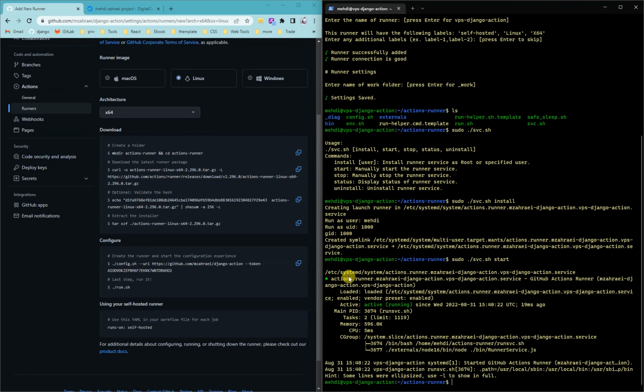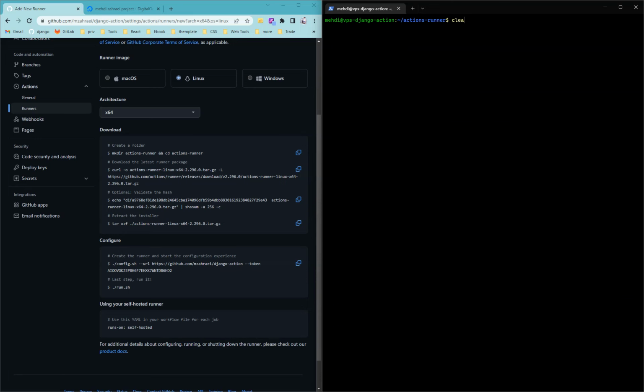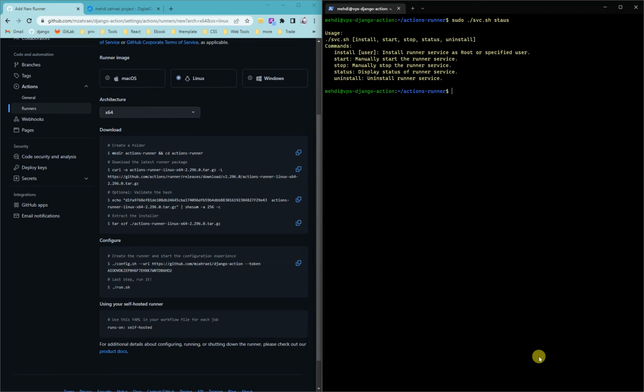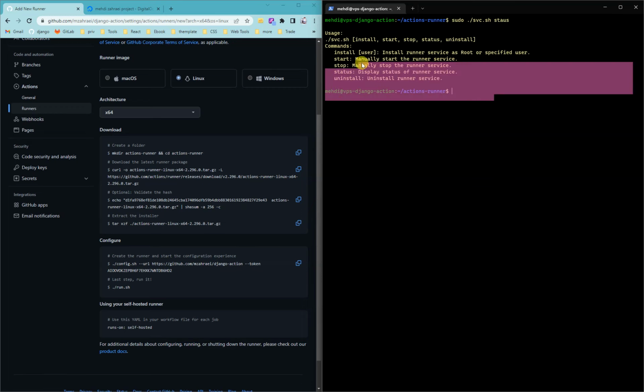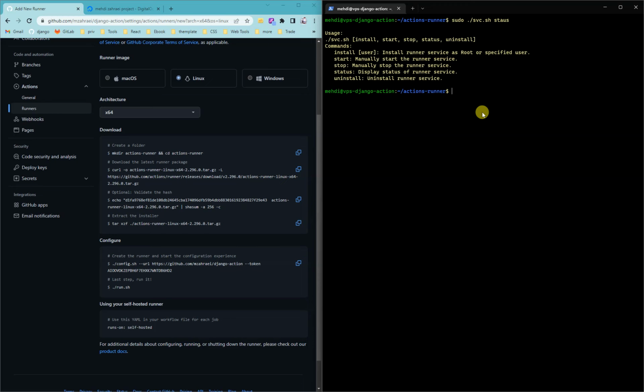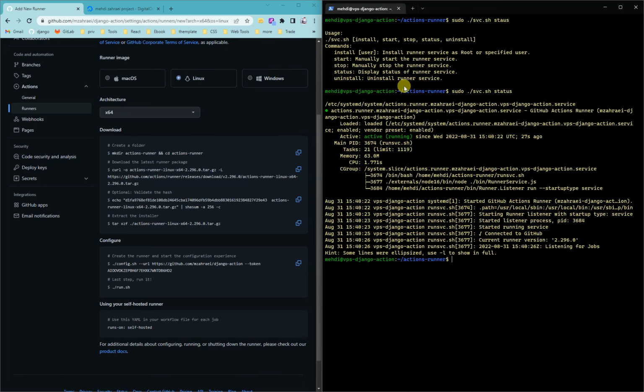As you can see, it's active now, and every time you want to check your action runner, you can just write status. Status. Okay, great. Now I refresh my site here.